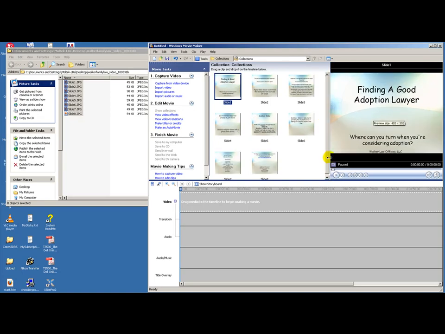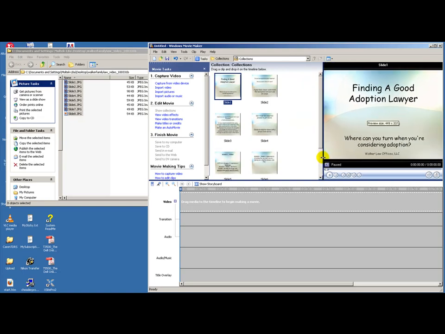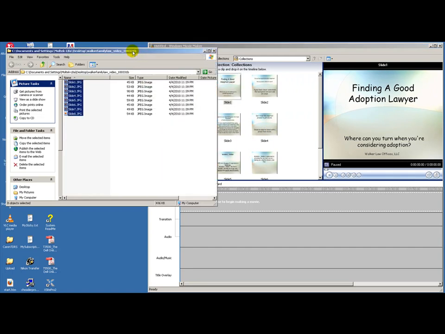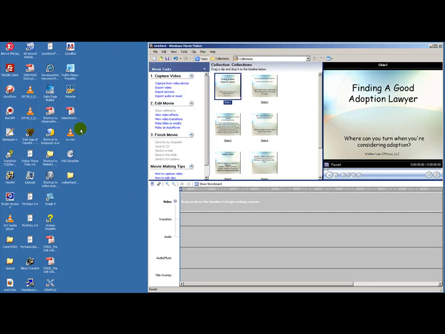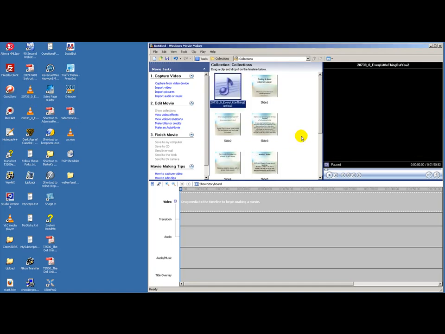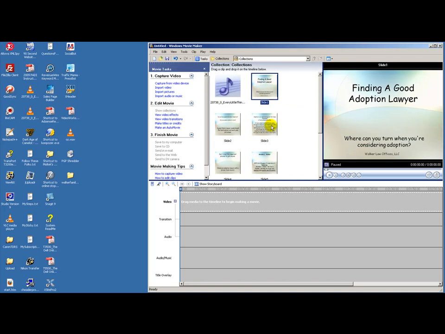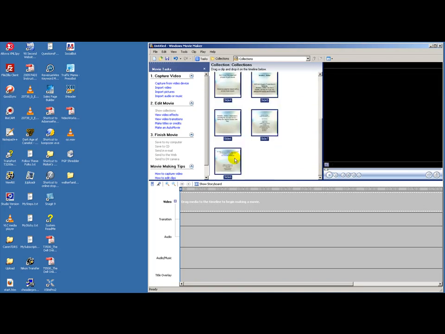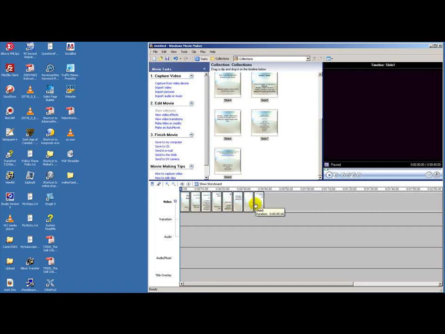And actually, I'm going to go ahead and enlarge this right here. And I know I'm going to use some audio, so I've got the file that I'm going to use right here on my desktop. I'm going to drag that in here also. There we go. Next thing I'm going to do is highlight all of my slides and drag them onto the timeline. And there they are.